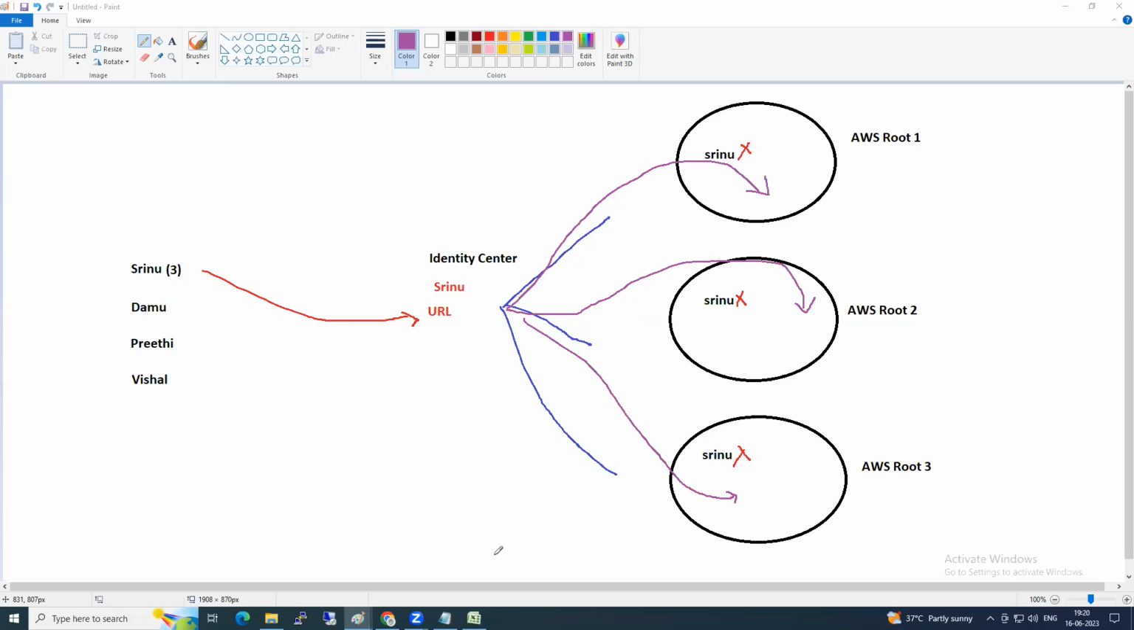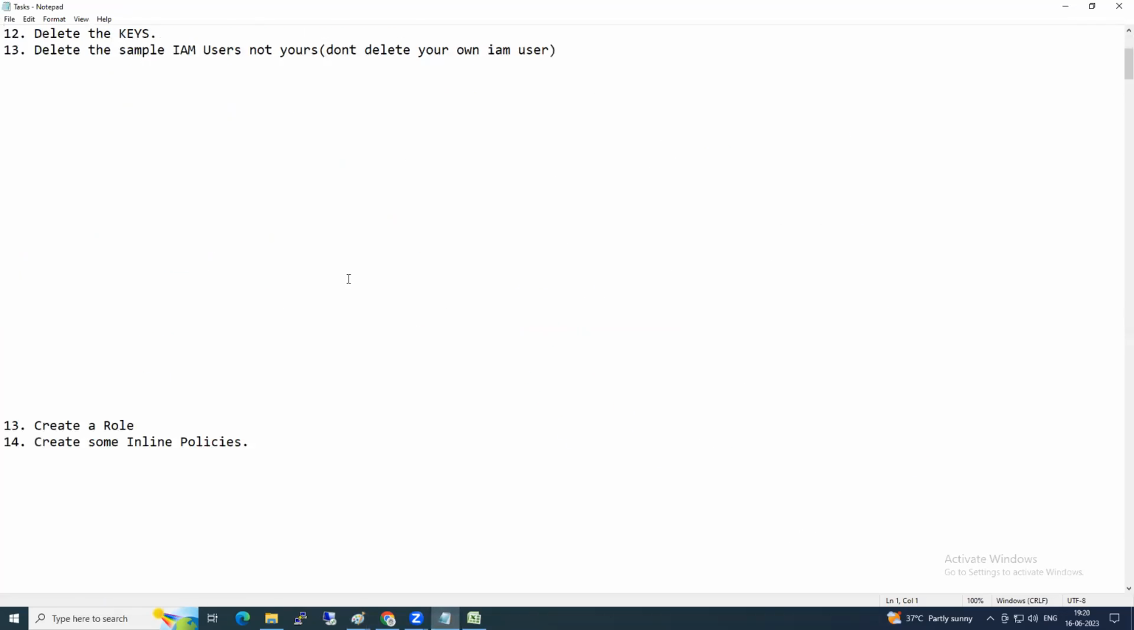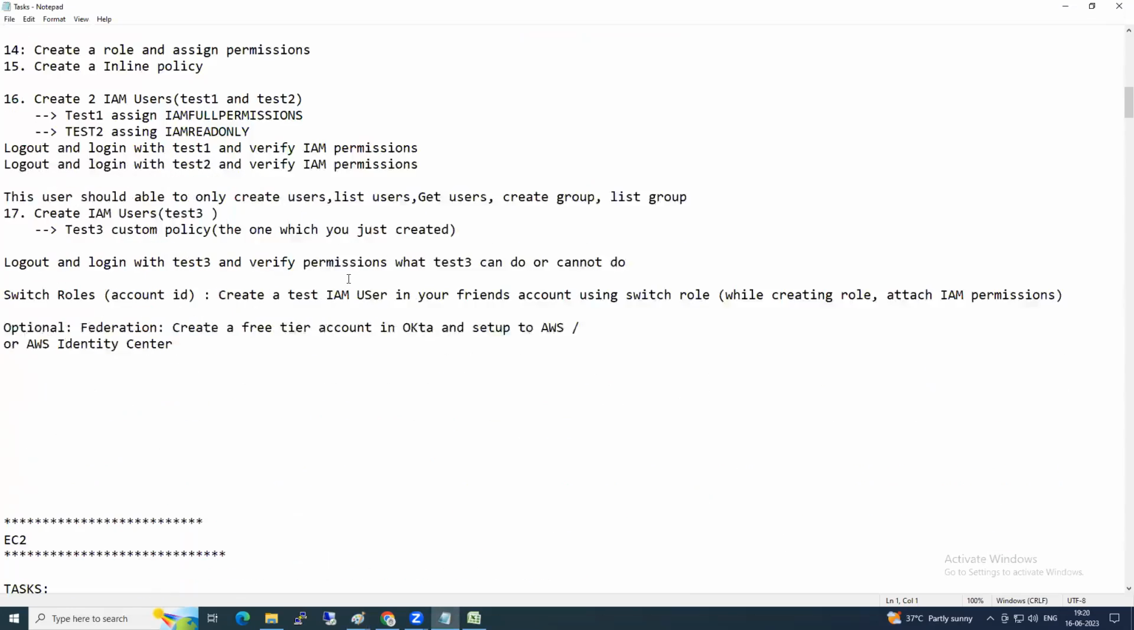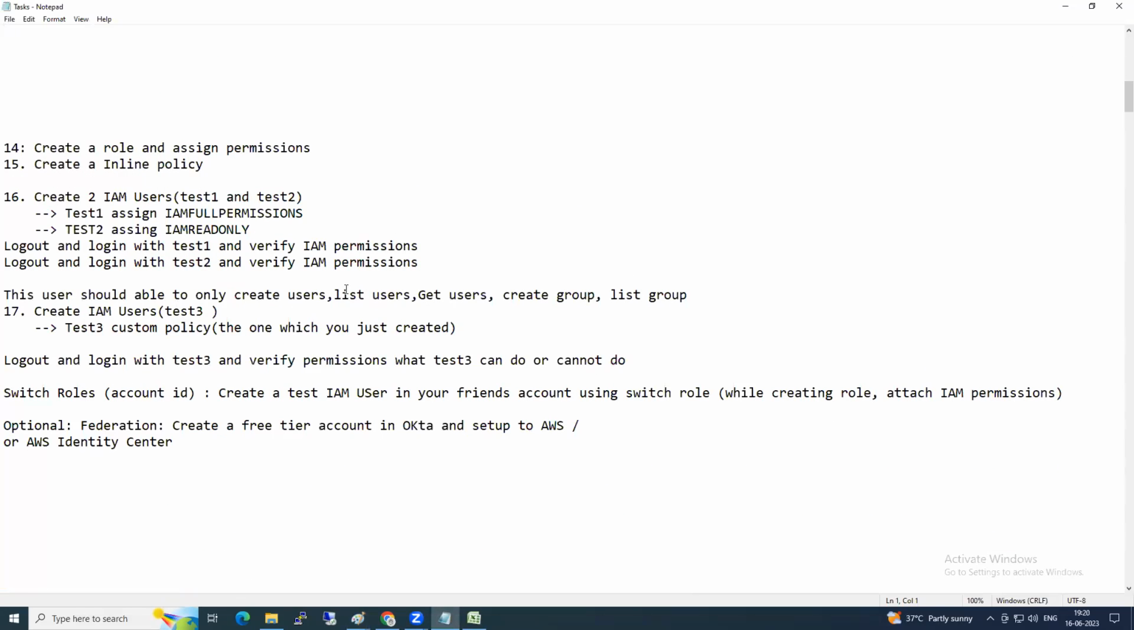Are you ready for today's task? So today's task will be this. See here. Can you create a role and assign permissions now? Can you create an inline policy? I'm giving an example. Can you create 2 IAM users called test1 and test2? For test1, can you give IAM full permissions? For test2, can you give IAM read-only permissions?